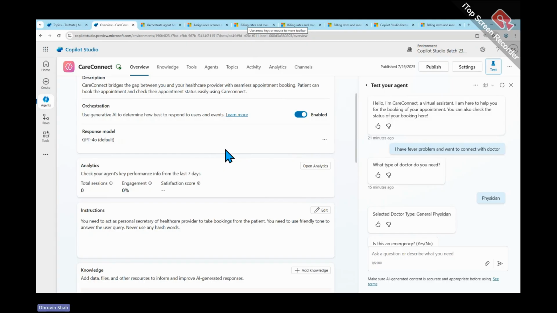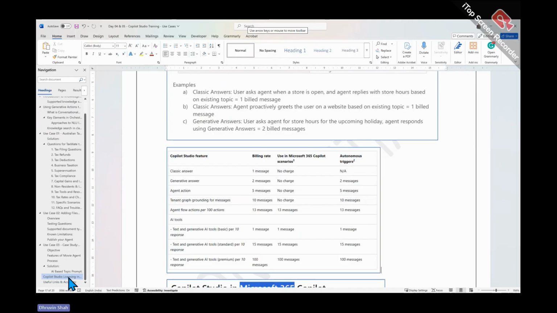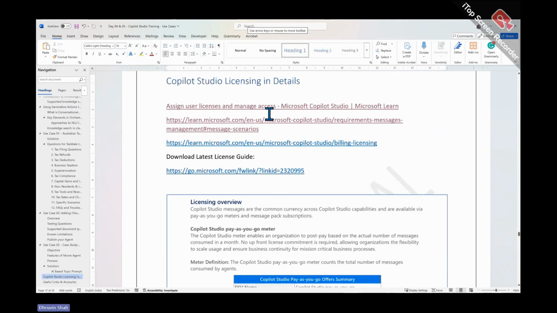All right, perfect. So this is all about classic and generative AI orchestration. Now let's see the difference, the cost-wise difference, and let's talk about the licensing in detail. For that, let me first open one of the documents, some sort of official Microsoft documentation, so you will get a better idea.